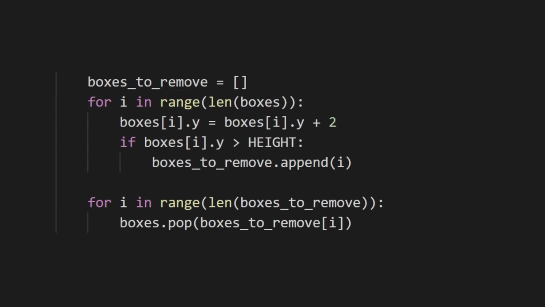Now here's the second slide. It's still inside that update function. Couldn't get it all on one slide. Wanted it to be more readable. So if it's still inside the update function, what we're going to do, we're going to move the boxes. And if any boxes have gone off the bottom of the screen, we want to get rid of them.